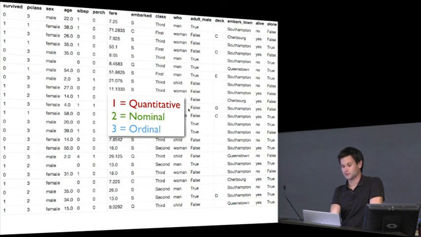And now we will just try to figure out what's quantitative, what's nominal, and what's ordinal. So what would be survived? Nominal, yeah. What would be the class? That's ordinal, because first class is probably better than second and third class. Yeah. What would be sex? Nominal, yeah. You can't do math with it. You also can't sort it, so females are not better than males and the other way around.